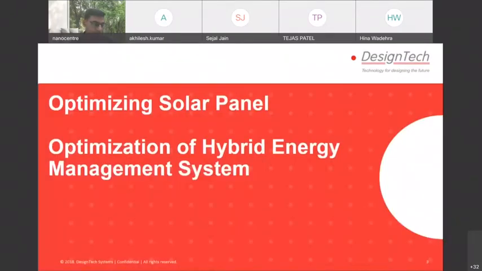So today we will see two demos. The first demo will be optimization of a solar panel to get higher efficiency from the solar panel, what we can do, how we can optimize that. So we are going to discuss.